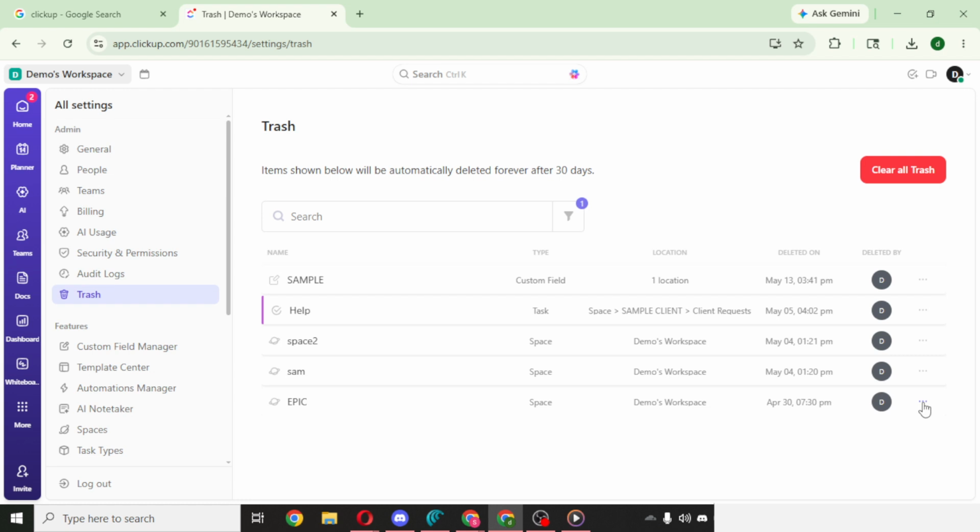Once you've found the right item, hover over it to reveal the action menu, which appears as 3 dots. Click those 3 dots to open the options for that item and then choose Restore. ClickUp will place the item back in its original location whenever possible. If the original space or folder has changed or is no longer available, ClickUp will restore it to the nearest available location so you can reorganize it from there.